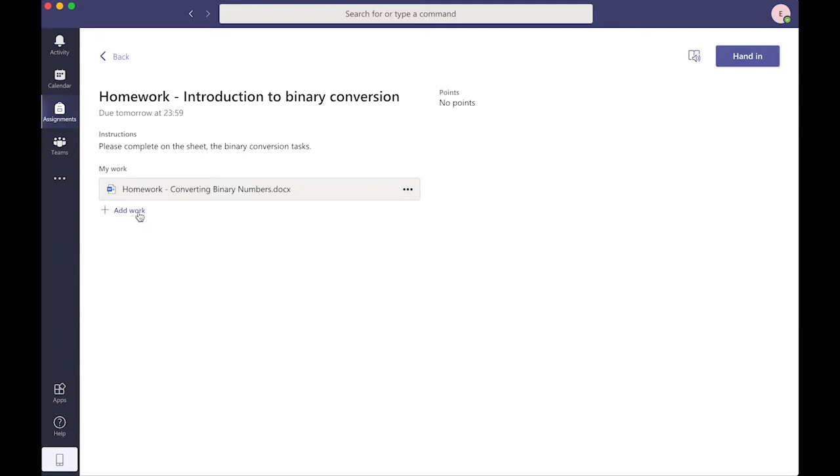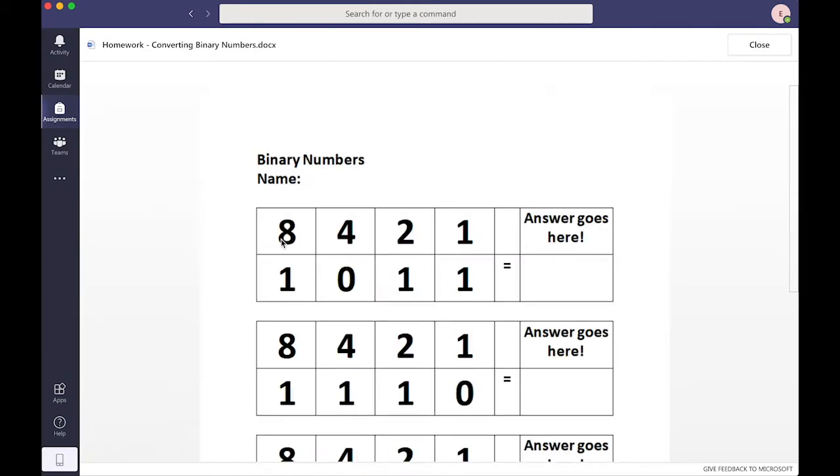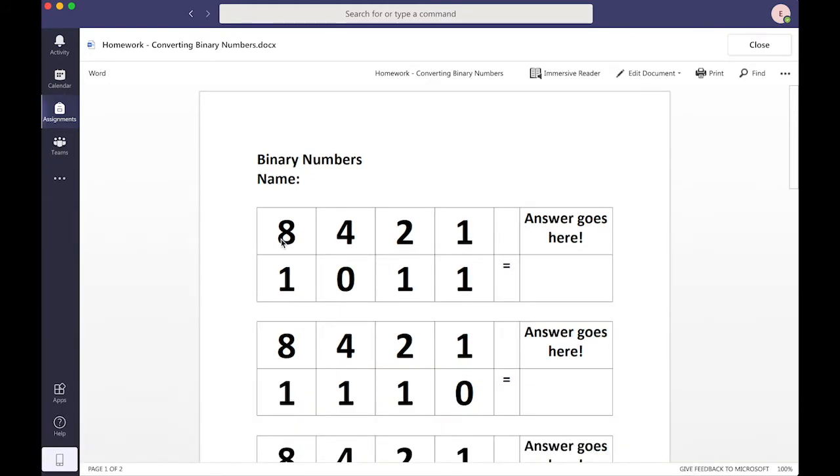This button down here, Add Work, would be for if we'd set them an explorative task, for example, to create a PowerPoint file or create a Word document of their own, they could upload a file to this process using this button here. In this particular instance, we're going to click Homework Converting Binary Numbers, and what it will do is open Microsoft Word within Teams.